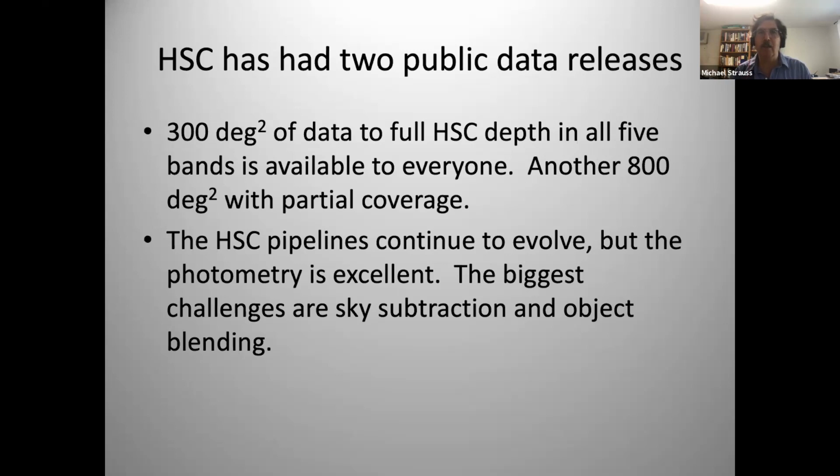There has been some work looking for TDEs in those data, and I think there's a handful of objects published. But this is the kind of area where you realize that the Rubin Observatory is just going to blow HSC out of the water. This is something that HSC really can only start to scratch the surface of, and Rubin Observatory is much more powerful.